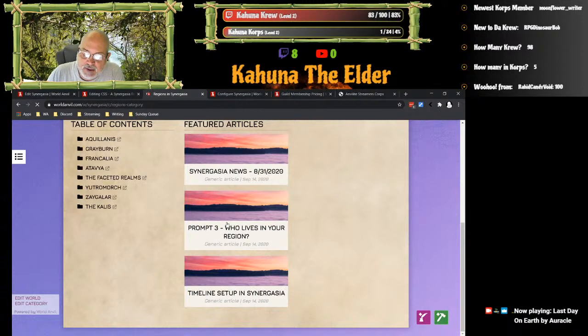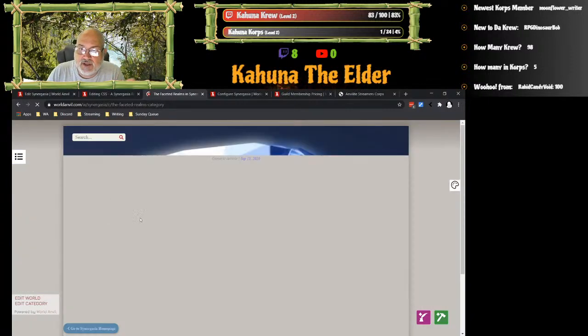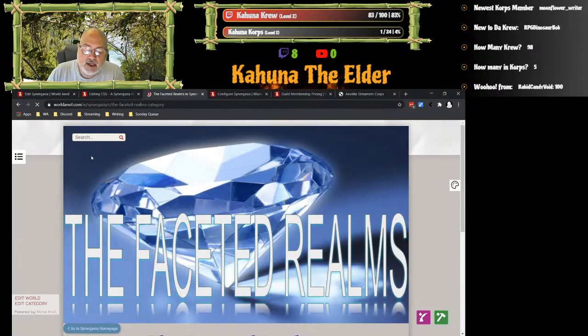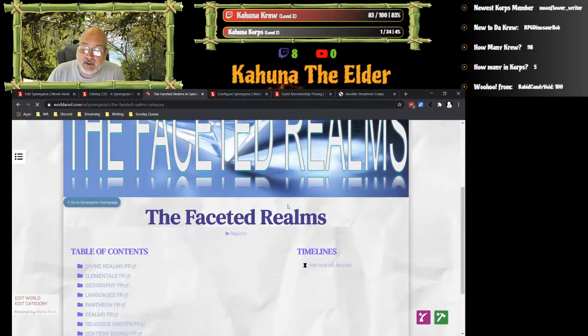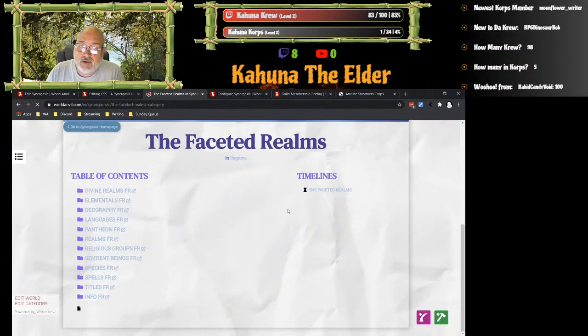And let me pull up, this is the Faceted Realms. And if you look, you saw that purple around the outside. Now all of a sudden we change and the look is completely different. The fonts are different. The colors are different. If we go to an article, let's see. Let's try here in Divine Realms.